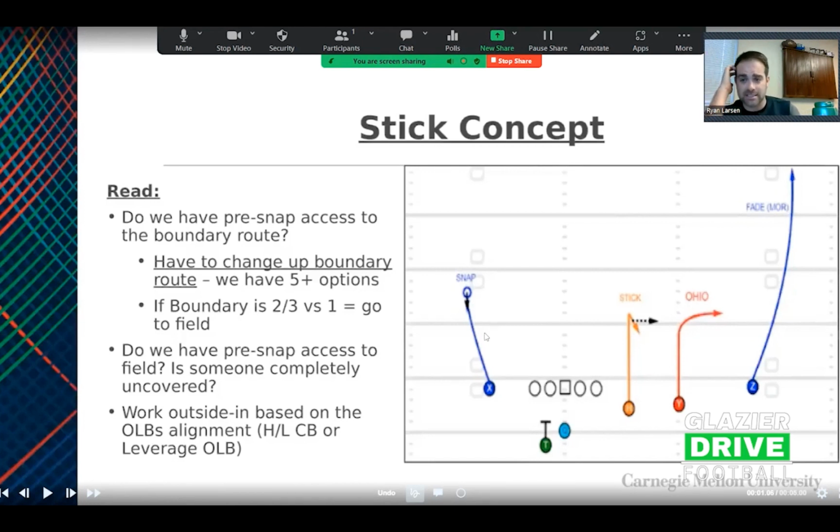If we do not have access to the boundary, let's say they kick a backer outside the box with a soft corner or a hard corner with a safety over the top. Now we're going to work the stick outside in. I know a lot of people go inside out on stick. The reason why we work outside in is so we don't get leverage to the side. And what I mean by that is this. Where's the overhang? If the overhang's outside of 2, you already know the out's dead.